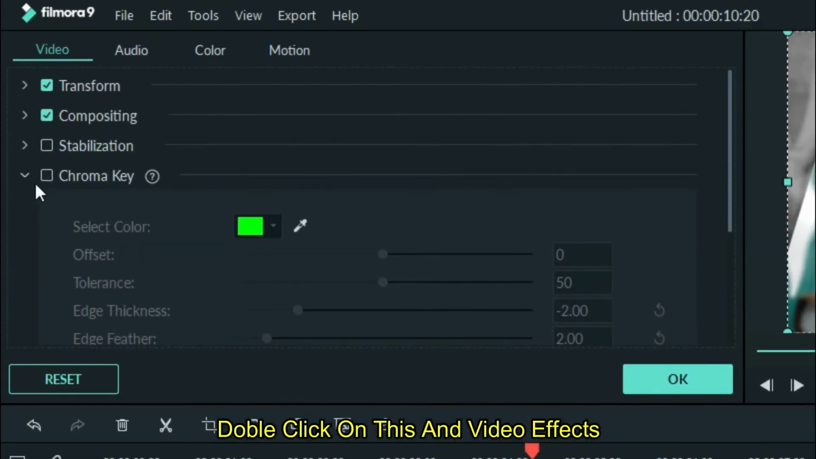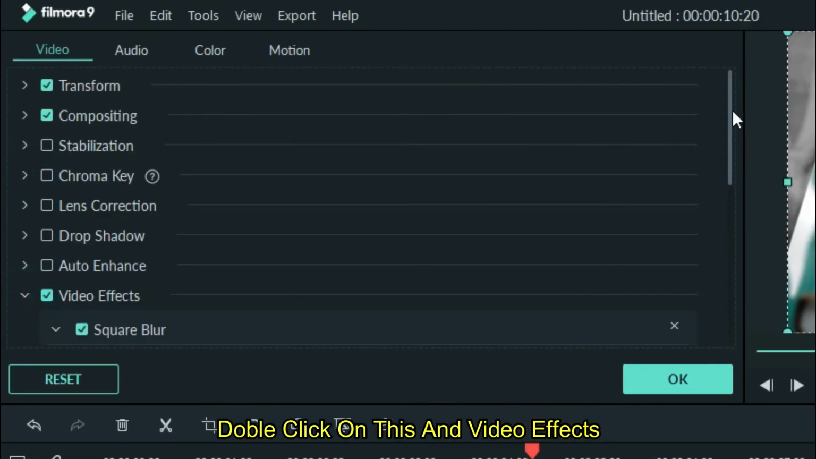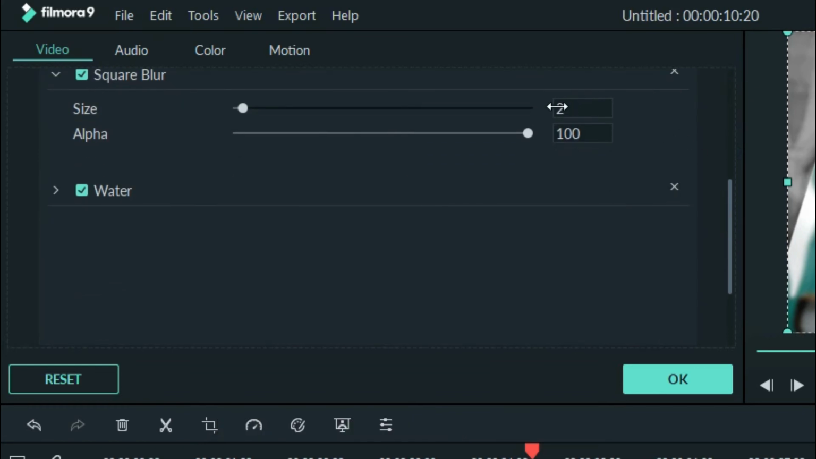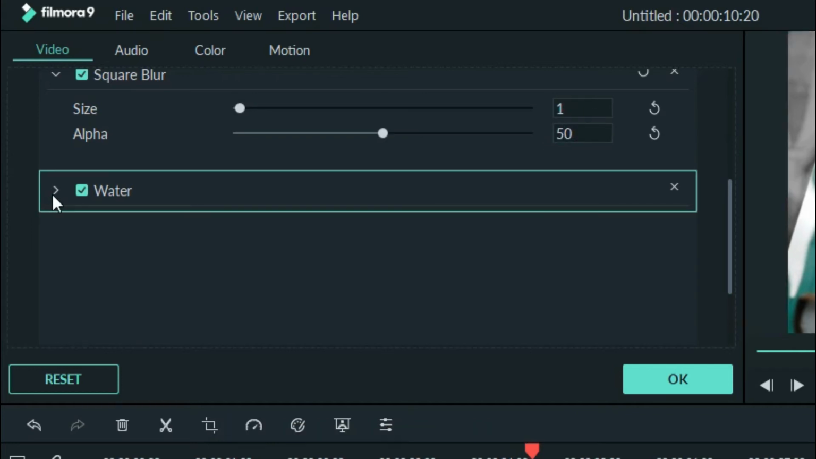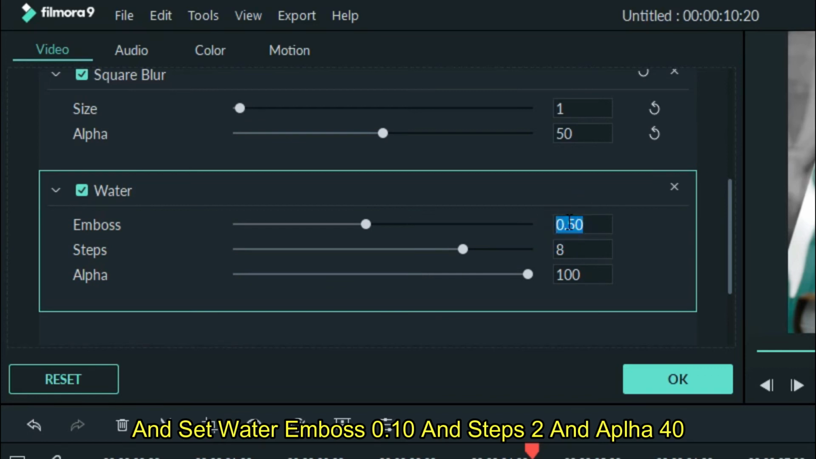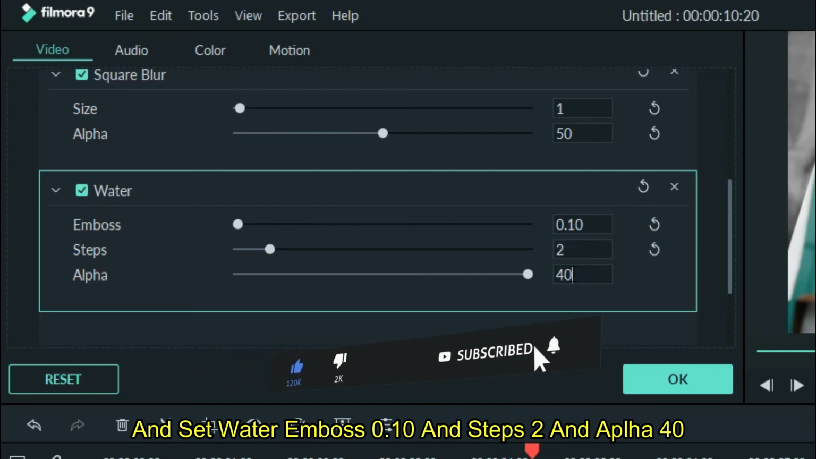Now double click on this and go to video effects. Set square blur size 1 and alpha 50, and set water emboss to 0.10 and step 2 and alpha 40 and click OK.